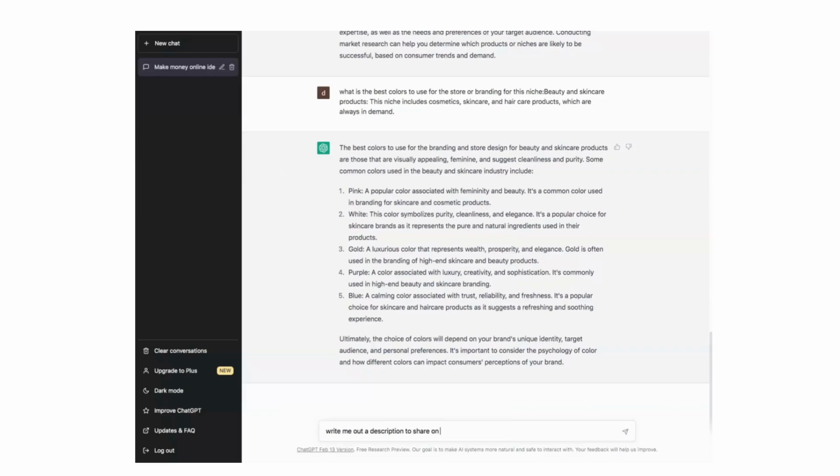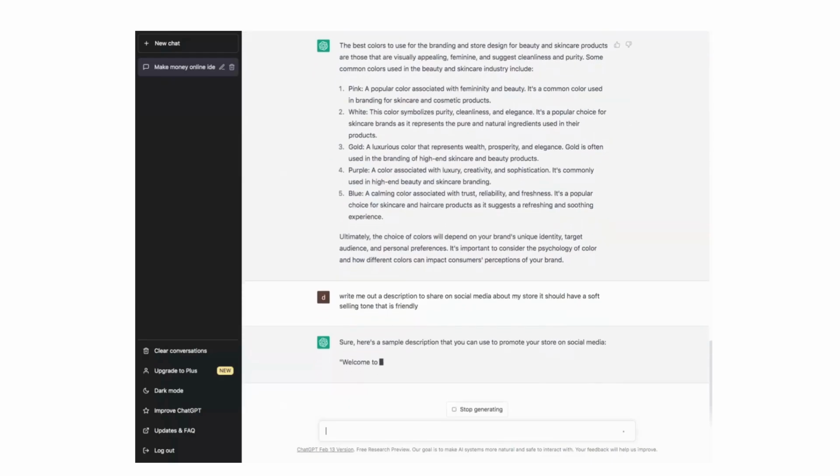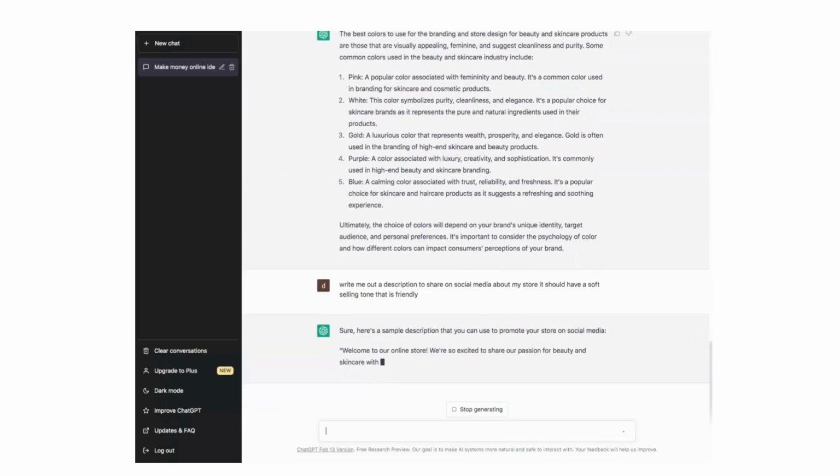Okay, so now we know the product we want, the colors that we want. Now let's try and get a description because we want to share this on social media. And we want it to have a soft selling tone. We don't want to be too much in people's faces, but we want to sound friendly and we want to sell our product. So let's see what ChatGPT generates for us.